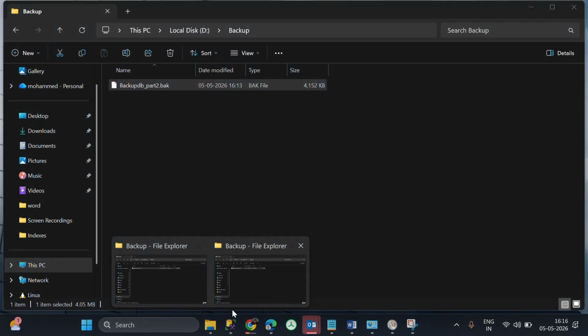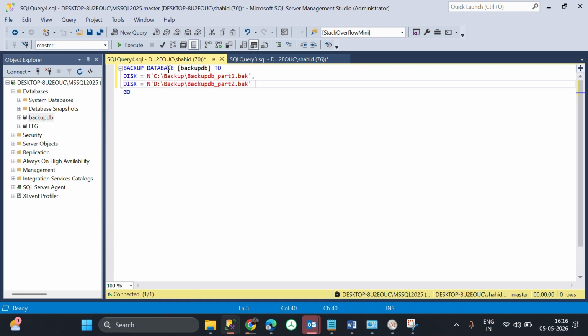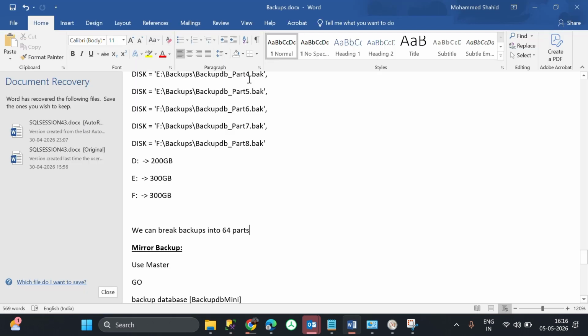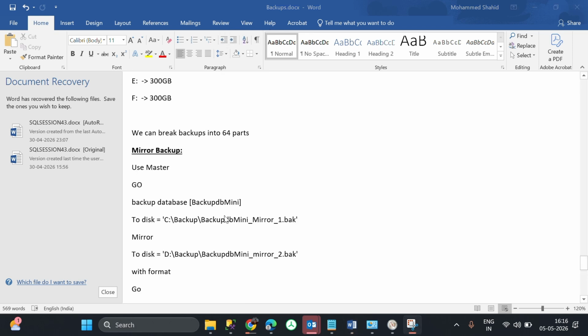If you go and check here, you can mention up to part 64. So in this way you can take the Stripe backup into 64 parts. So hope you might have understood this concept.